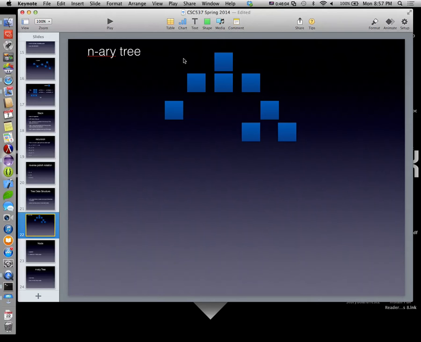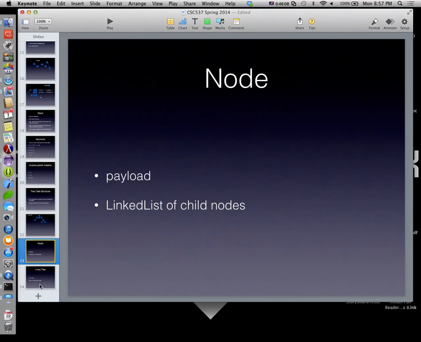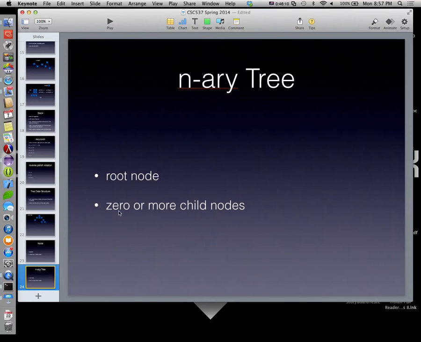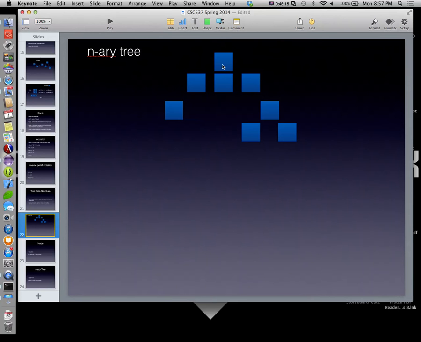How many trees do we see here? Definition of a tree is a root node followed by 0 or more child nodes. Is this guy a root node? Yes. Does he have 0 or more child nodes? He's got 3.